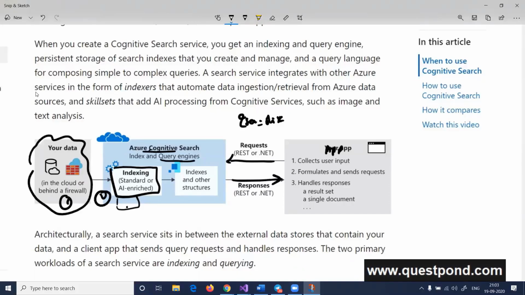Also, there is a concept here called an indexer. So there are indexes and there is an indexer. What is the indexer? The indexer is a crawler. It will crawl depending on the indexes you have selected, and then update the data into the indexes, right?